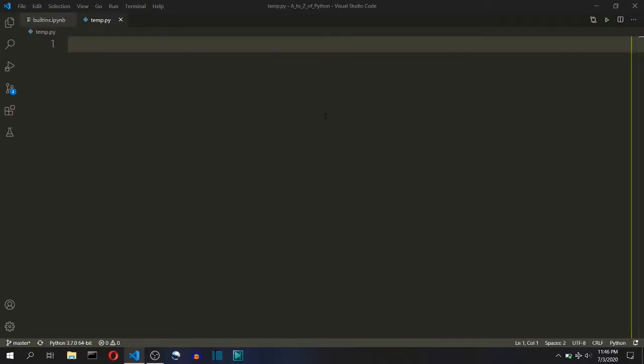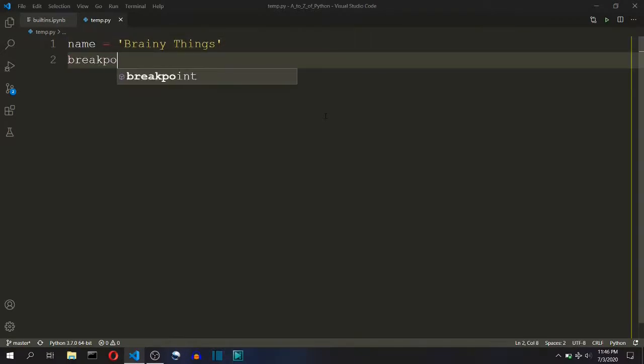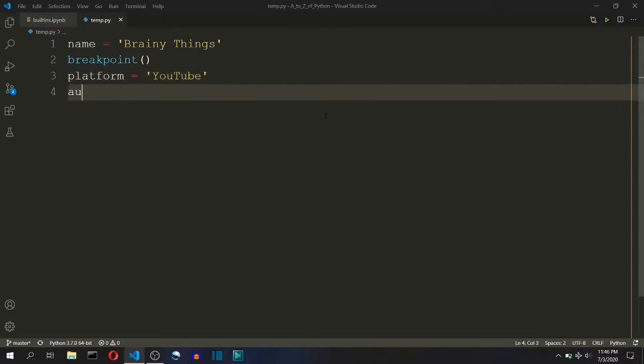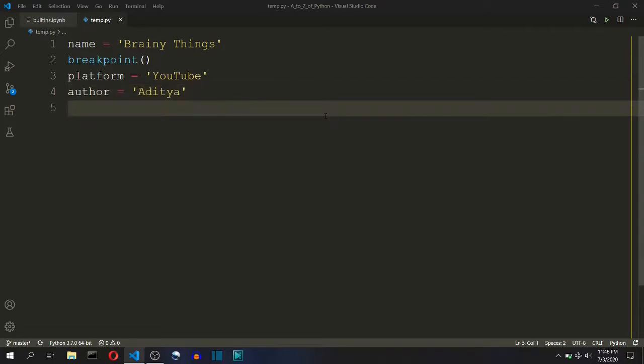For this particular example, I will use a py file instead of a notebook file because for some reason this breakpoint function is not working properly in my notebook, but the code will remain same. So I will create a bunch of variables. Name is Brainy things, and I will add a breakpoint function over here, and I will initialize some more variables. Platform is YouTube, author is Aditya, language is Python.